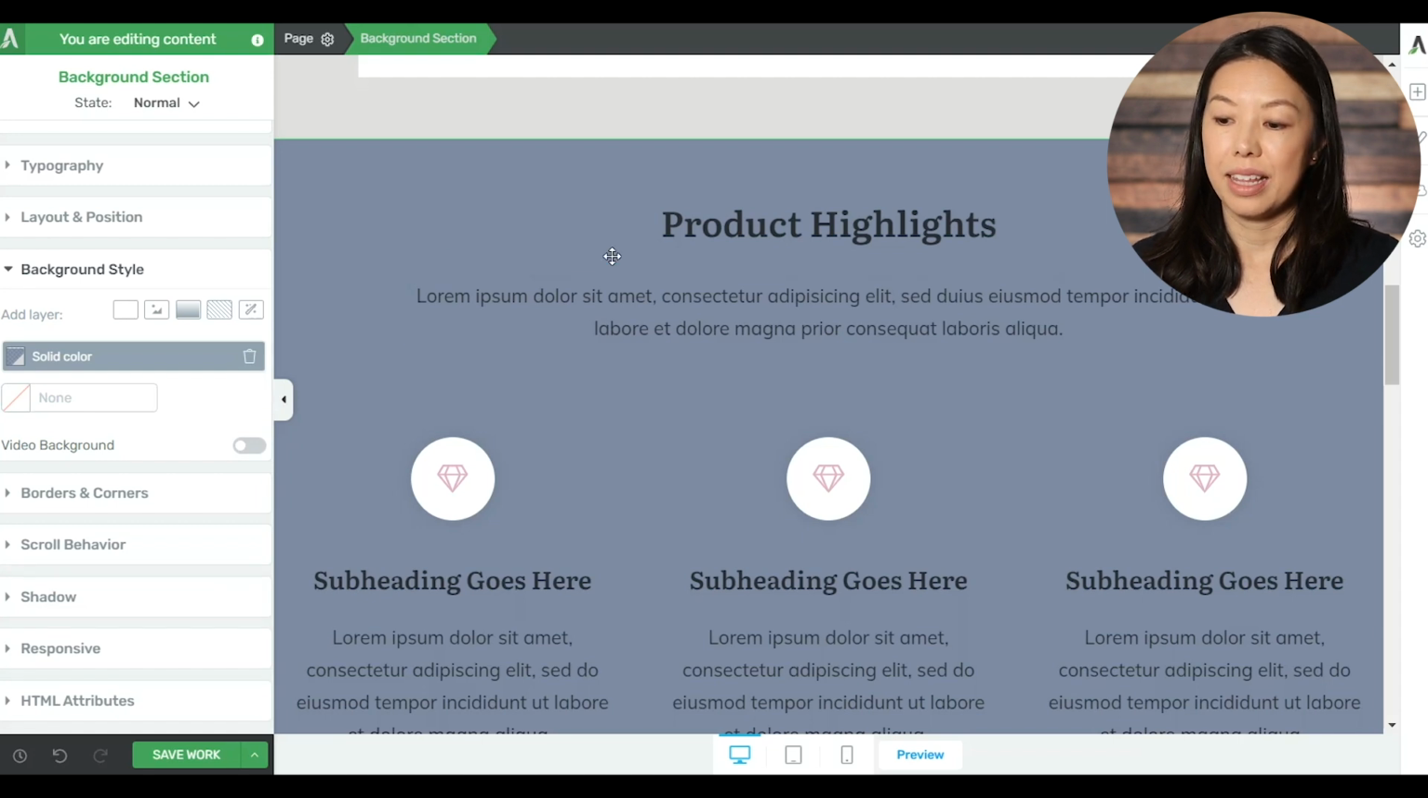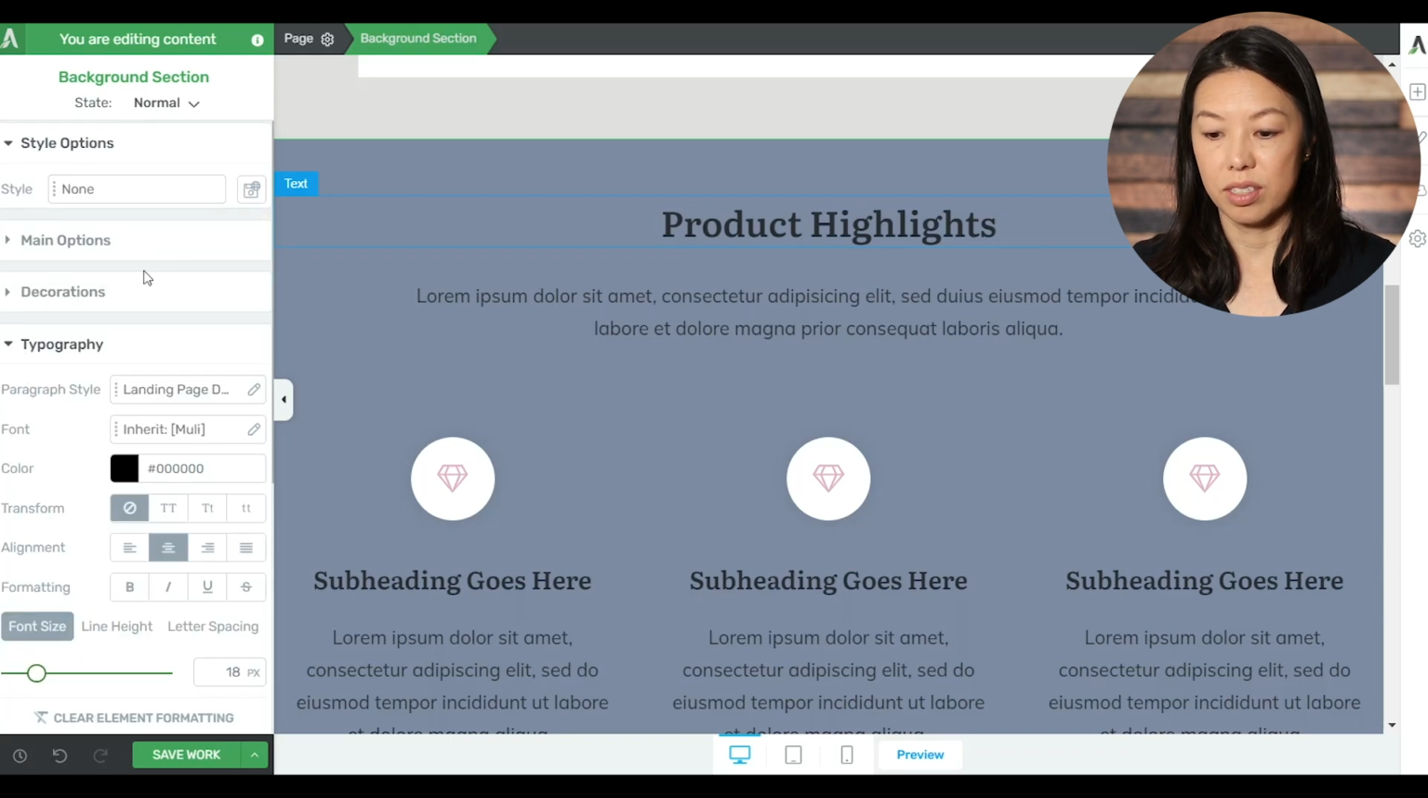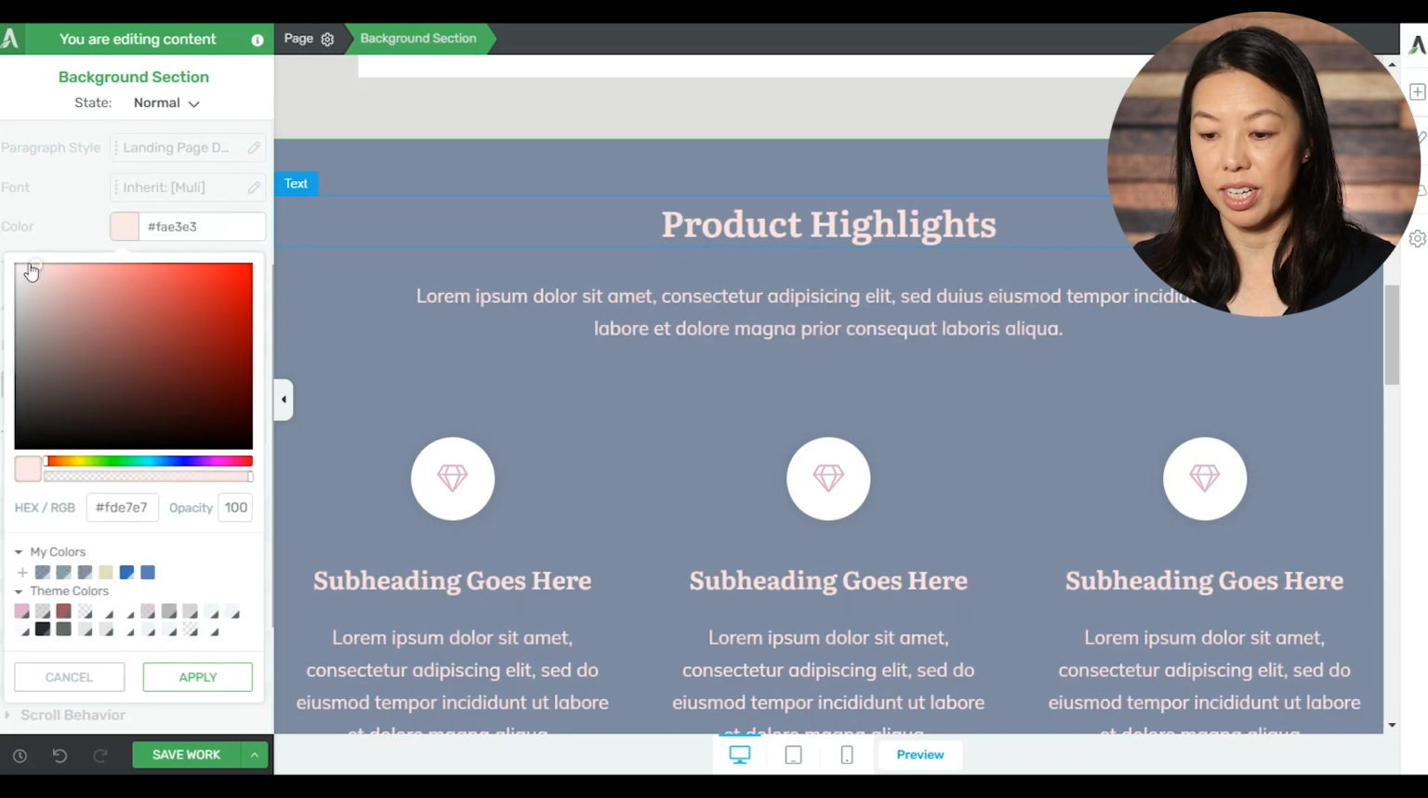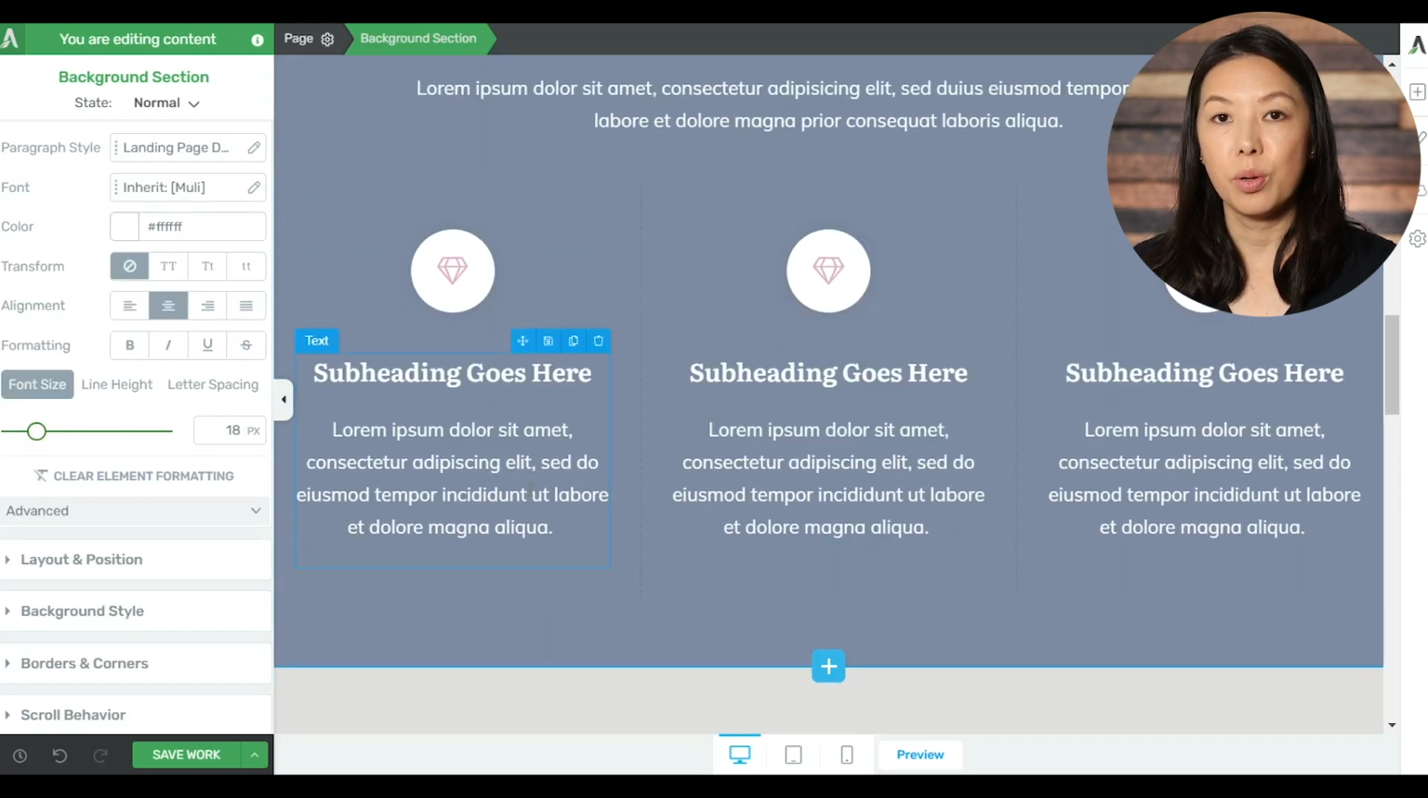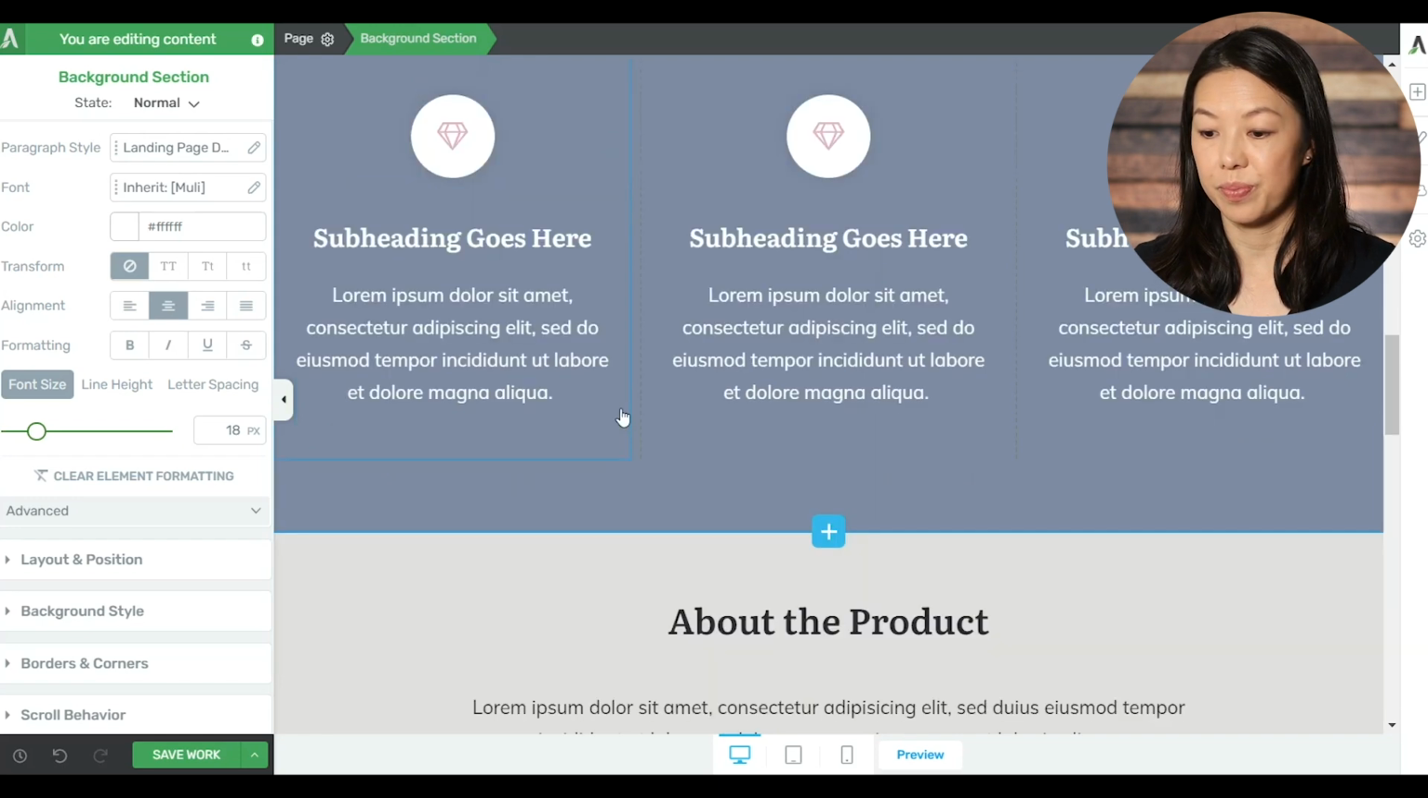Okay, so this section would look a lot better if it had white text instead of dark text. So again, at the section level, we can go to the Typography tab and change the color of our text to white. All right, and so now we can apply these same changes to other sections on the page.